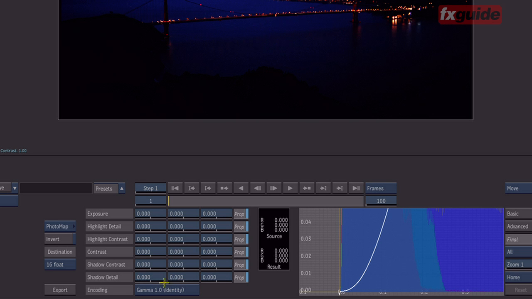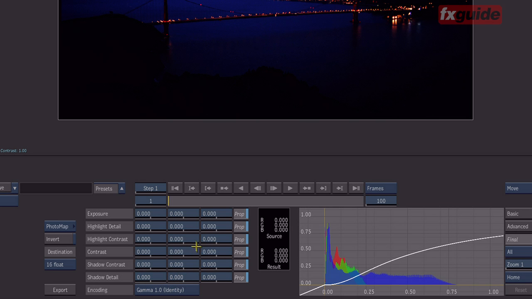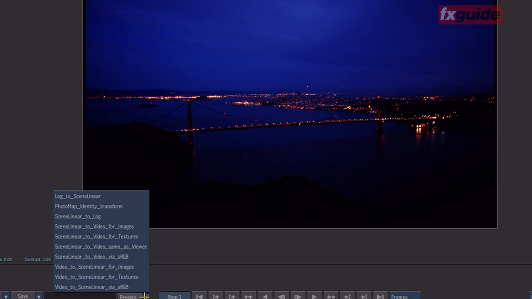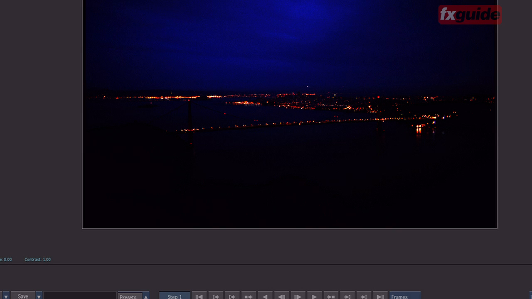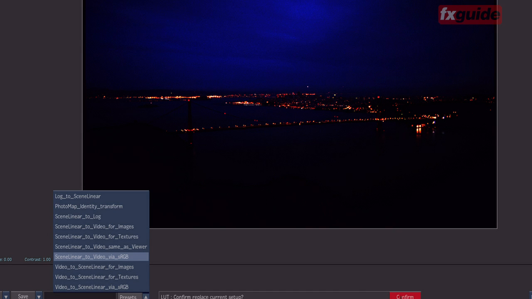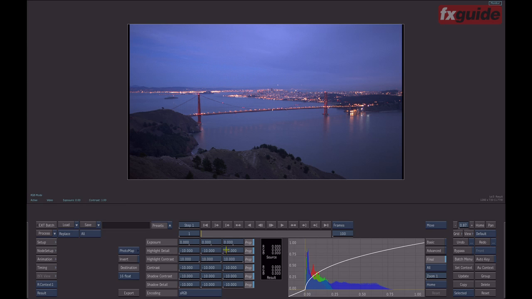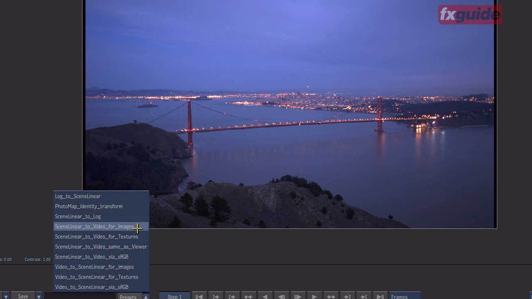Now again, if you don't want to worry about any of this, you should feel very comfortable using the presets. And again, here you have video to scene linear via sRGB. Sorry, I should have used scene linear to video here in this particular context. Okay, which will provide the typical transformation that is applied in third-party packages. But I could go ahead and select scene linear for video to images. You see, I also have a setting to go from scene linear to logarithmic, from logarithmic to scene linear, which is extremely useful for film scans.